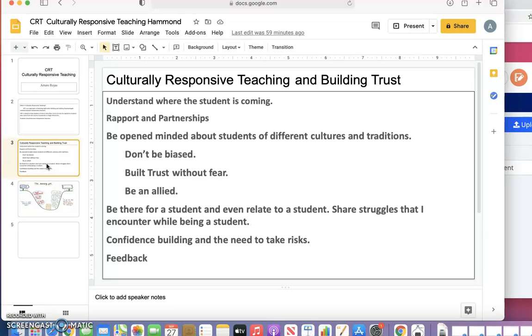So one way that teachers should be there for a student is to understand where he or she is coming from. For example, a teacher will have numerous students who are from different countries or different nationalities, and the responsibility of that teacher is to learn more about the student, learn more about their traditions, learn more about their customs.